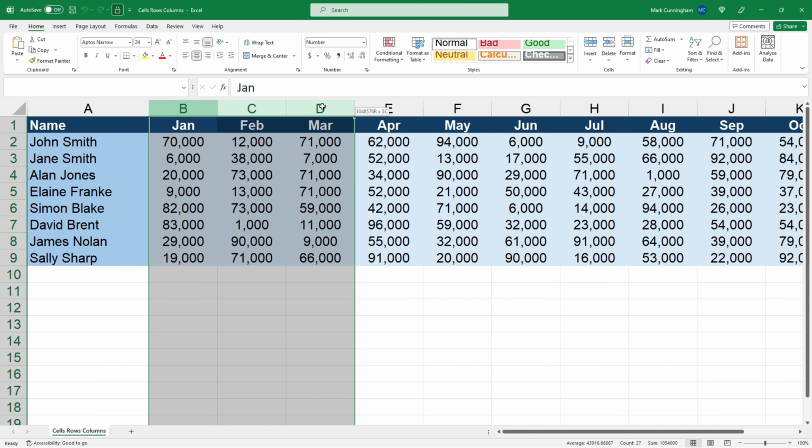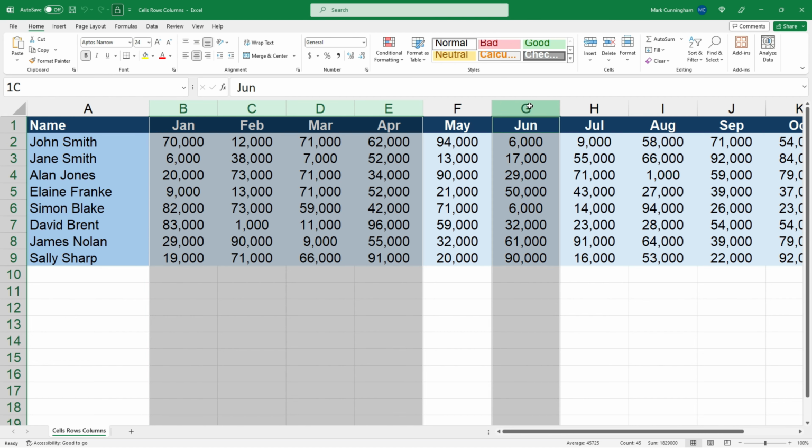And you can do a combination as well. So I could drag across these columns with my mouse, holding down the left click key, let it go, then hold down the control key, click again, drag it again, and then let go of everything. And now I've selected columns B, C, D, E, G, H, and I.